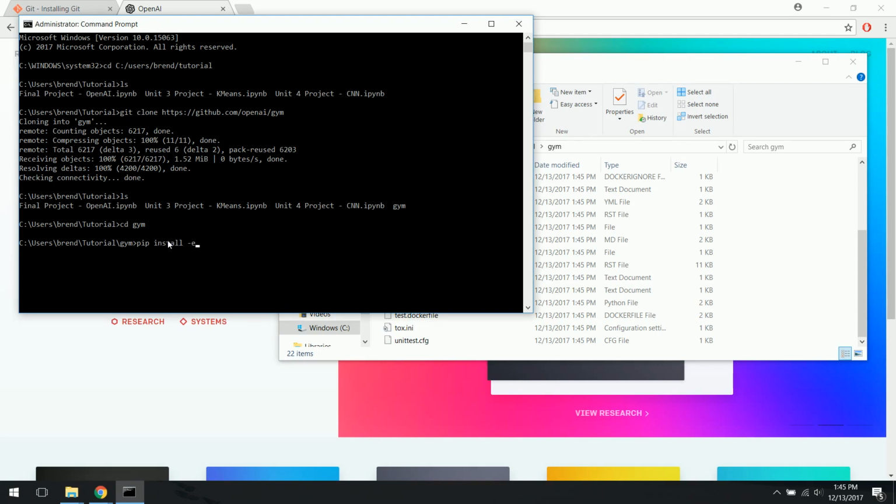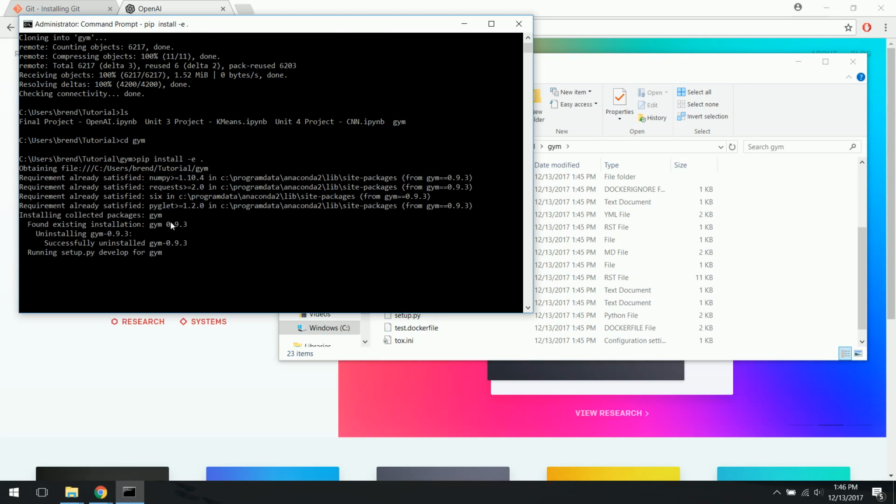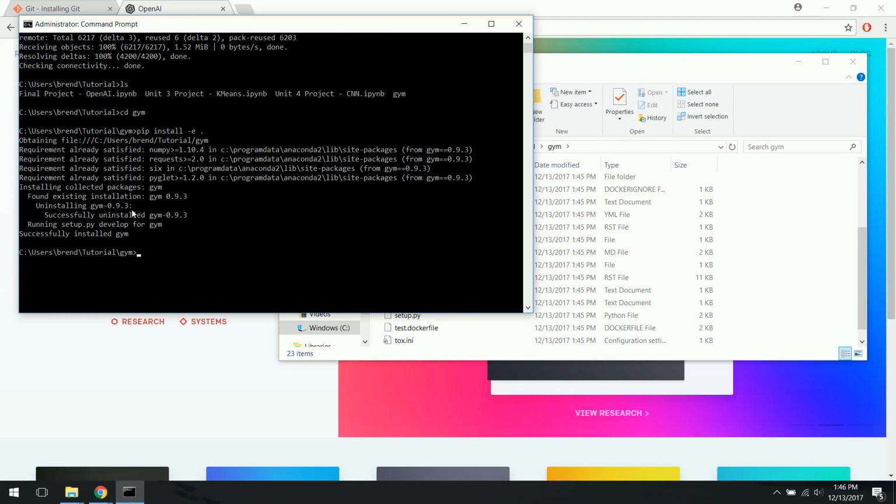And we're just going to do a minimal installation and a period to show that we want to install in the current folder and directory. So let's go ahead and click enter and do that. And this will go. Like I already have NumPy installed, it's just going to skip through those, and that was really quick. Successfully installed Gym.